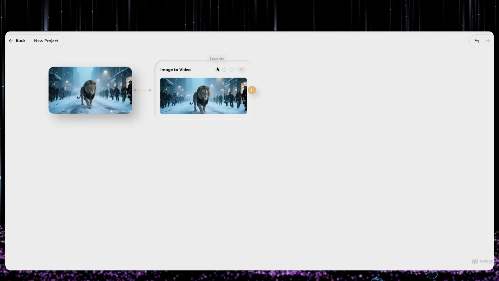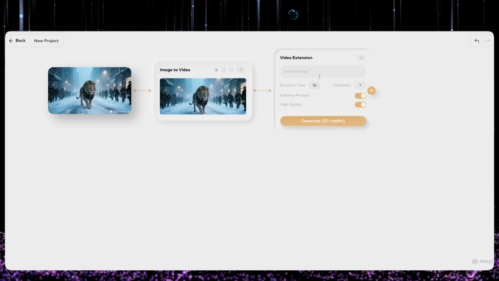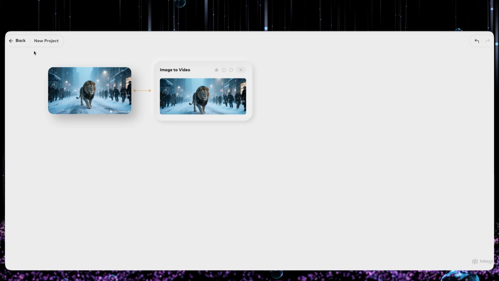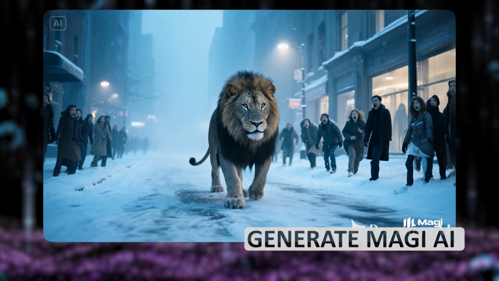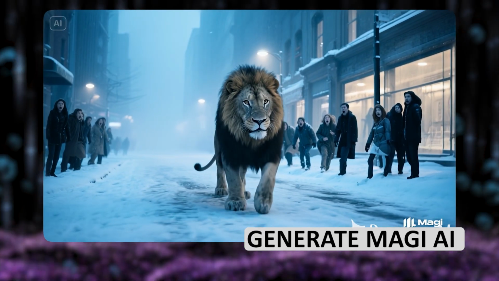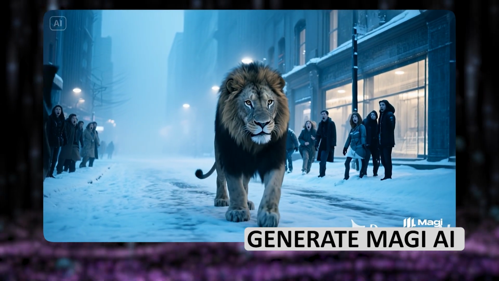A cool extra feature is that once the video is generated, you can expand it further by clicking the plus icon again. Of course, there are some downsides. This platform only supports image to video, not text to video. The final clips also come with a watermark, and the processing time can be pretty long. Still, with the free credits you get at the start, it's a fun tool to experiment with and see what kind of results you can create.